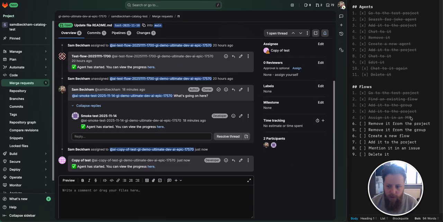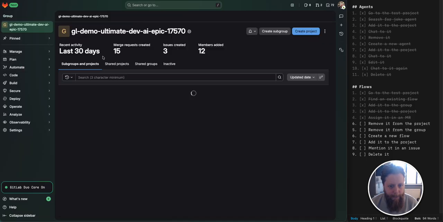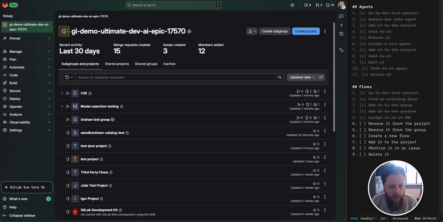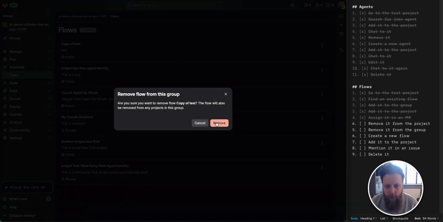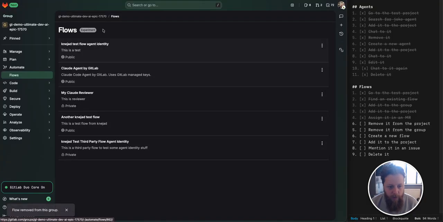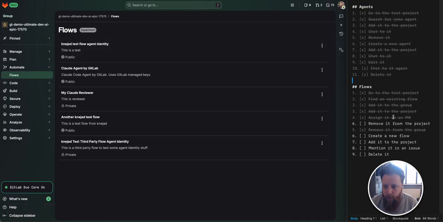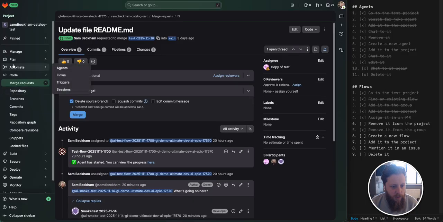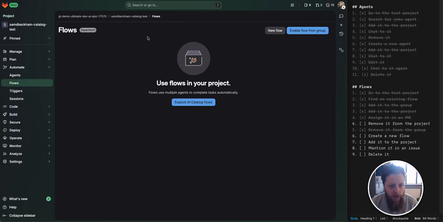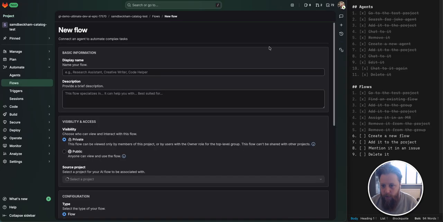You know what? I'm going to try this the other way around today. Copy of test. I'm going to remove it from the group. Are you sure you want to remove it? The flow will also be removed from any projects in the group. So we might be able to do both at the same time. It was removed from the group. That's good. And if I go back to the project, go back to flows, hey, it worked. Good.